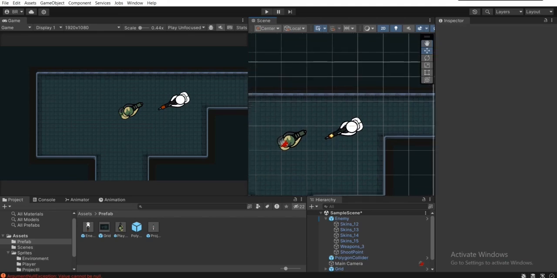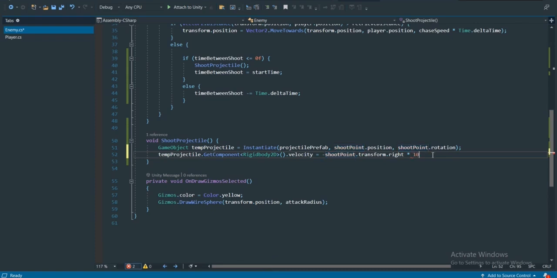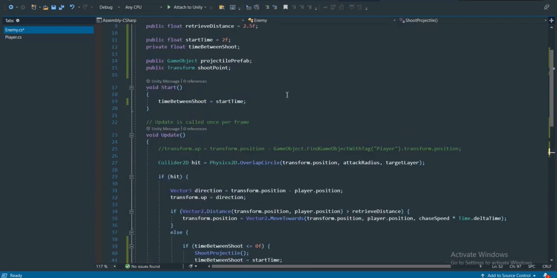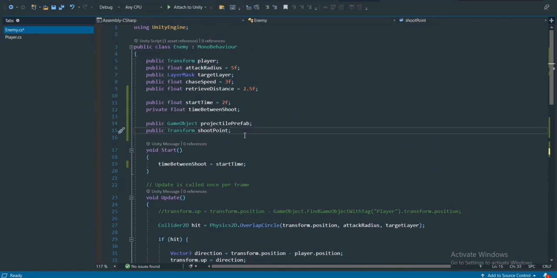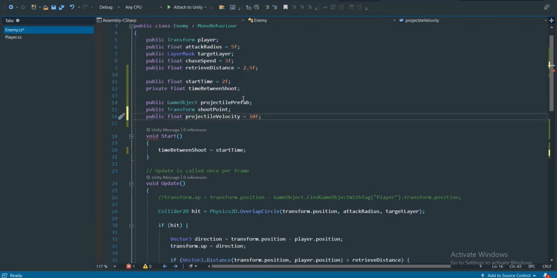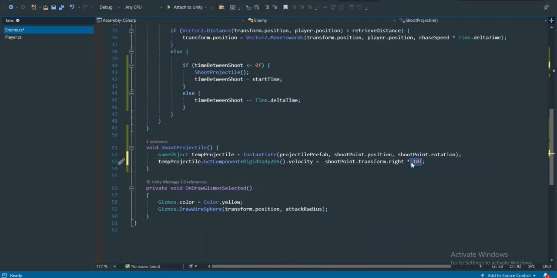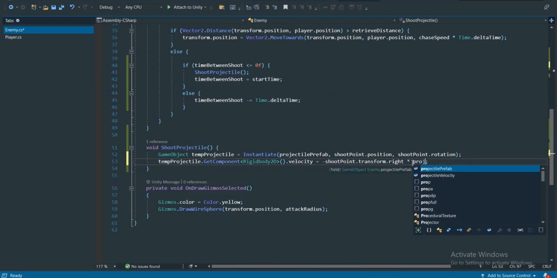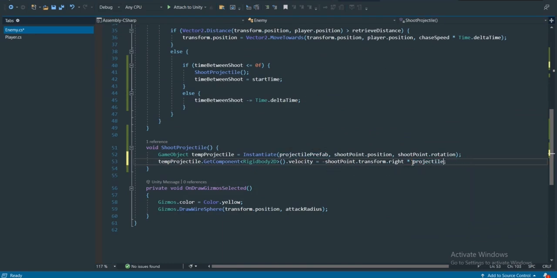So let's go to our script. We can multiply with 10f, any number we like, but instead of hard coding this, let's go to the top of our class and make a variable for that. So let's make a public float projectileVelocity, and by default I'm gonna give 10f, and let's replace this 10f with projectileVelocity. So let's type projectile, not prefab, projectileVelocity, and now I guess it's fine. And Control S to save your code.